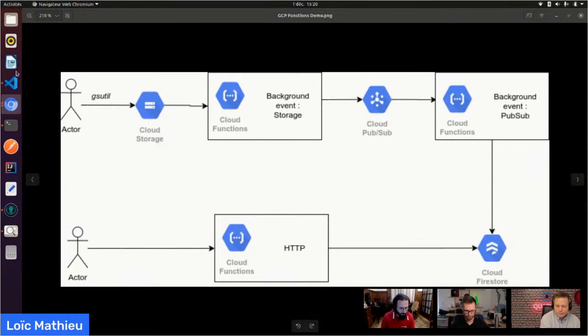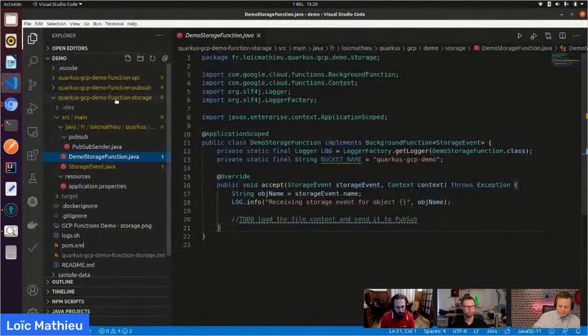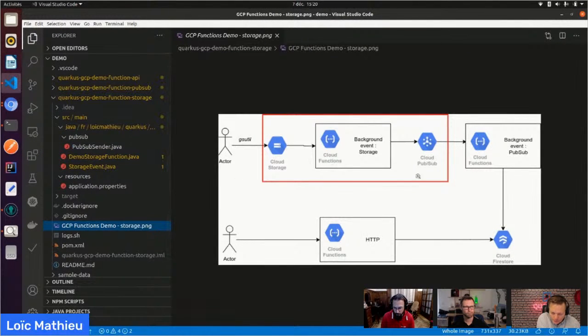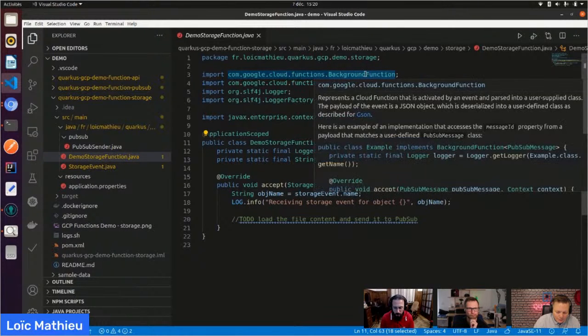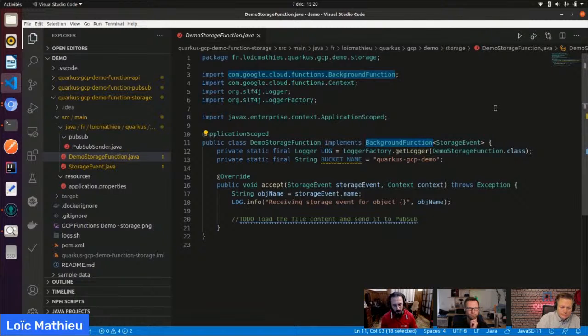So I will start with my first function. The function listens to Cloud Storage events and uses a background function to load the object from Cloud Storage and send the content of the object to Cloud PubSub. For this, I'll build a background function. I really use the background function API from the Google Cloud Functions library. So this is a storage function. This is the name of my function.